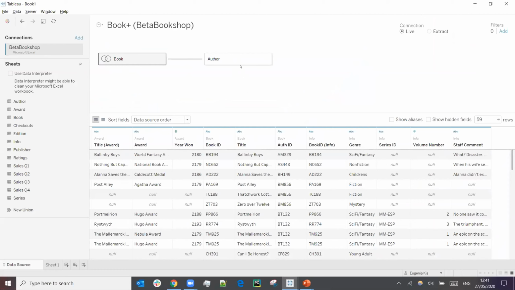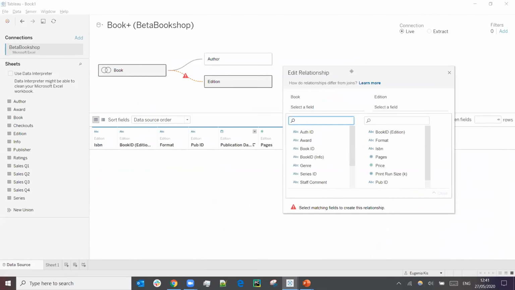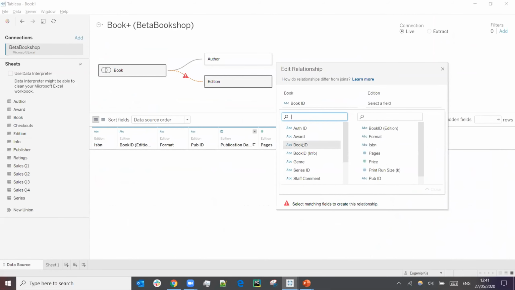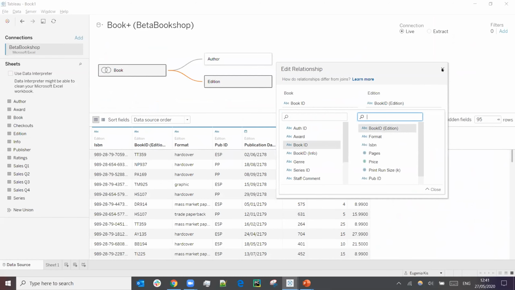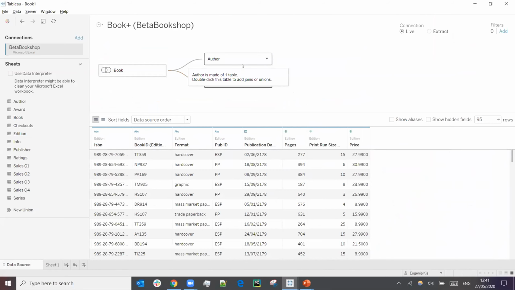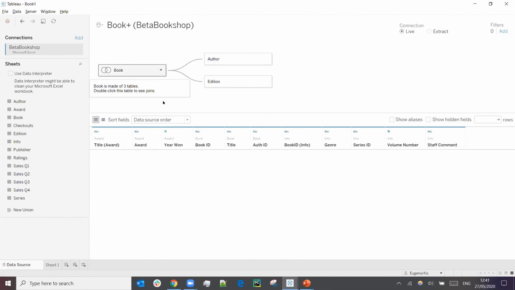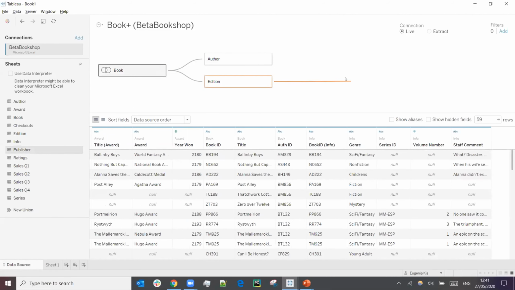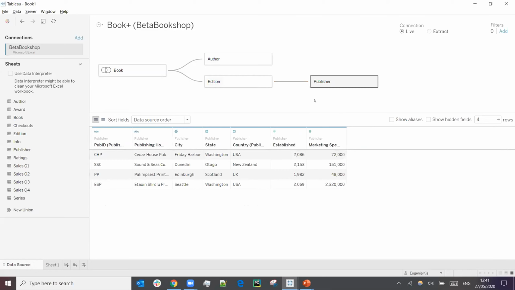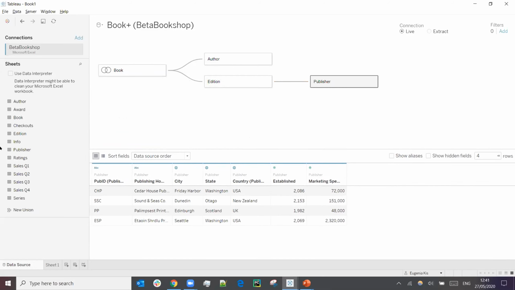And let's make it a little bit more complicated. We'll bring edition. Again, you see that I can bring it here. Tableau wasn't able to identify the relationship, so I need to help it a little bit: book ID and book ID from the edition table. Again, you can see the data source grid, we can see by table. Let me bring also publisher here. This is good to go. You see that it's very quickly creating these connections.